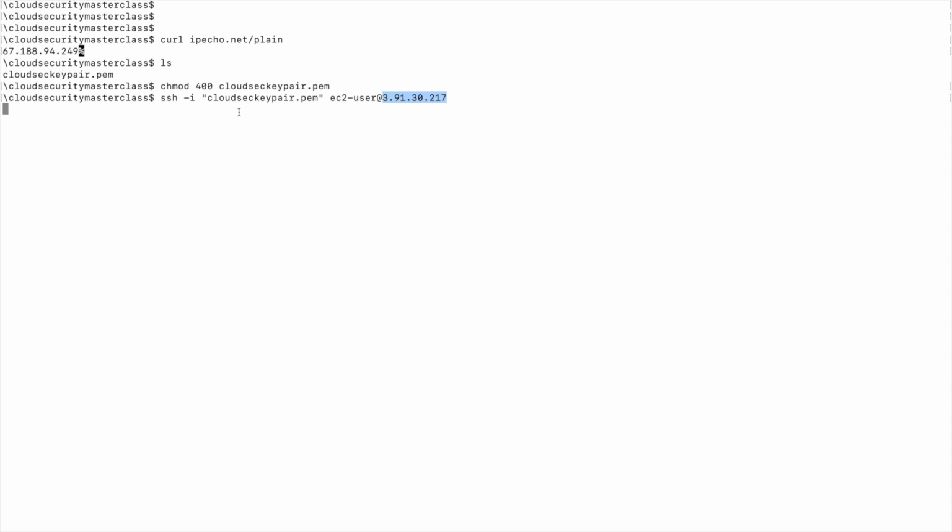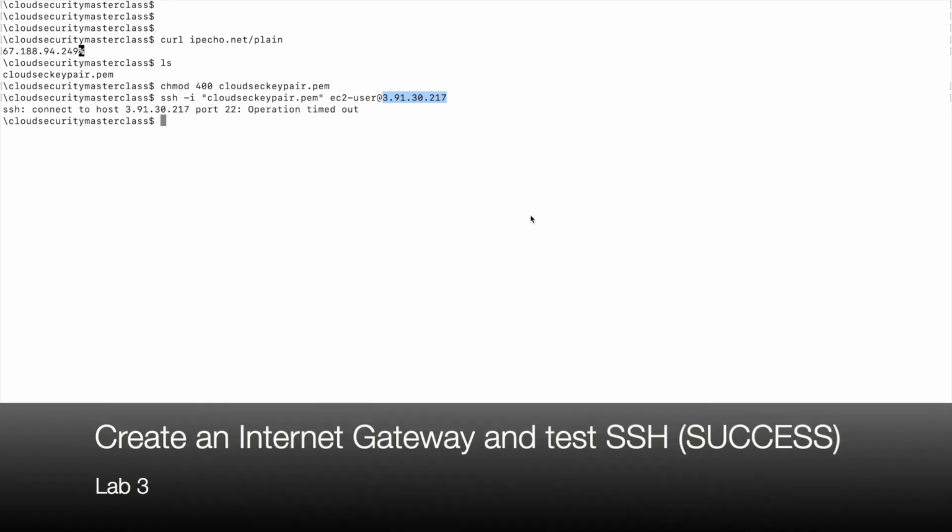We wanted to show you that by default, even if you create a public instance and assign a public IP address to a VM, you would still not be able to connect to it. And the solution for this is to attach the internet gateway to the subnet. We'll see that next. Okay, so we have this public IP address assigned to an EC2 instance.